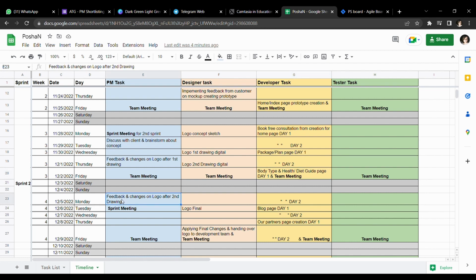And on the fourth week, there will be feedback and changes on the logo after the second drawing, which will be done after talking and discussing things with the clients and the managers. And there will be a sprint meeting on the second day of the fourth week, and the designer team will finalize their logo, and the developer team will work on the blog page.